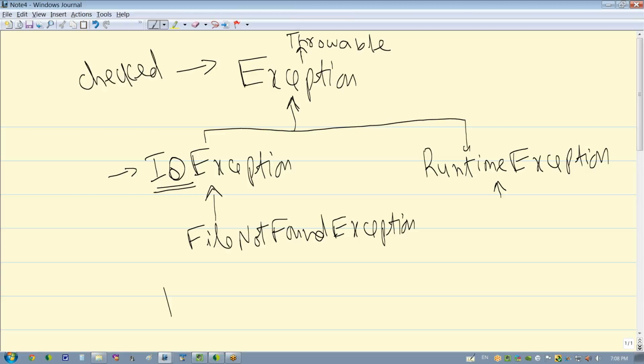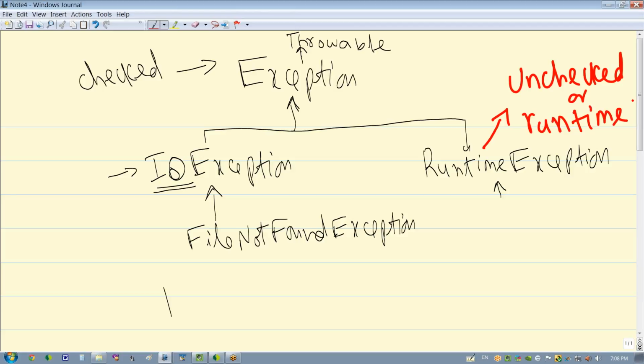And in the case of checked exceptions, the compiler forces you to do one of two things, either catch it or rethrow it. And all the runtime exceptions, all the subclasses of RuntimeException, are called unchecked or runtime. That's all. So that's the story. I told you that all of your exceptions are actually subclasses of java.lang.Exception.